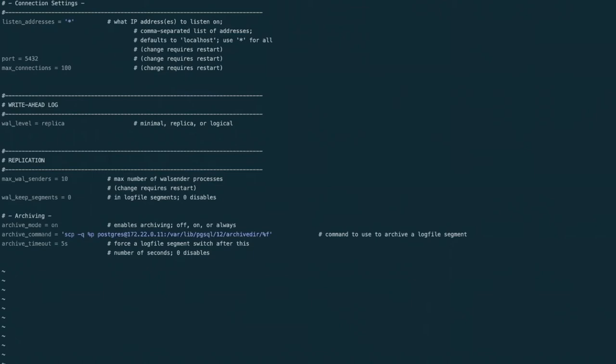We are going to use the same default port. max_connections basically tells how many simultaneous connections you are going to allow. You can specify the value that you think is more appropriate.